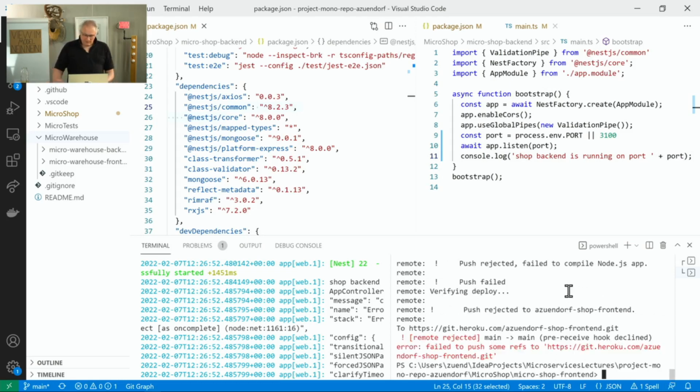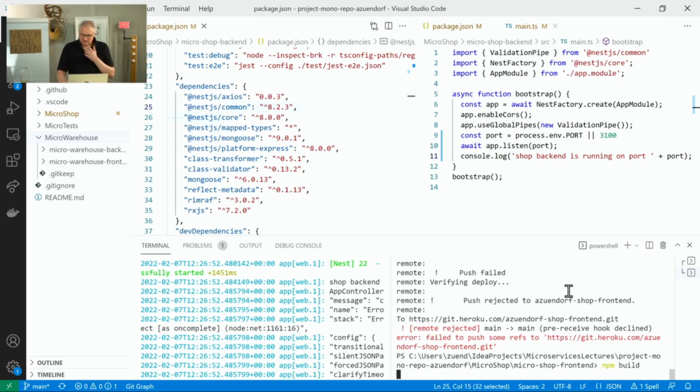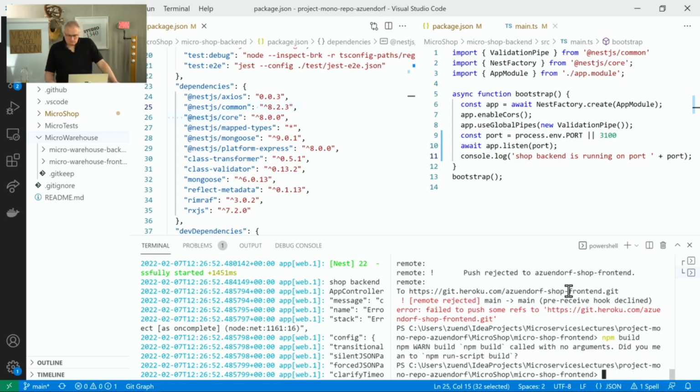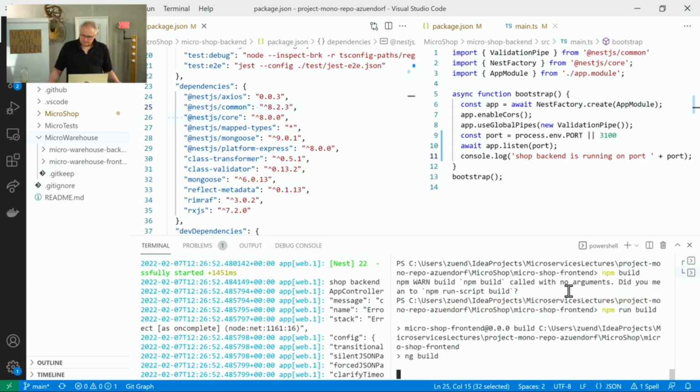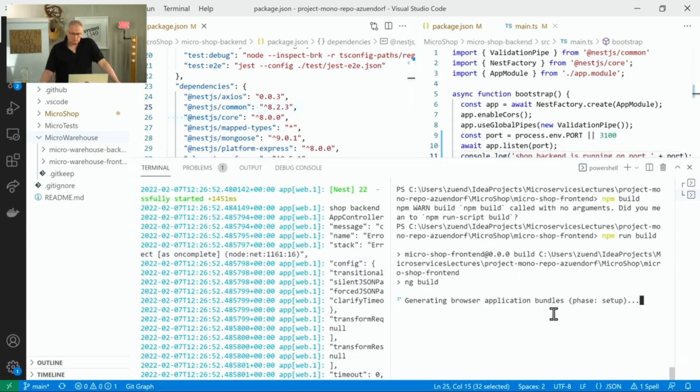It's probably with the package.json. So let's have an npm build locally and see what's happening. Sorry, it is npm run build. It does an Angular build, ng build. That's cool. So this is usually executed by Heroku for you.